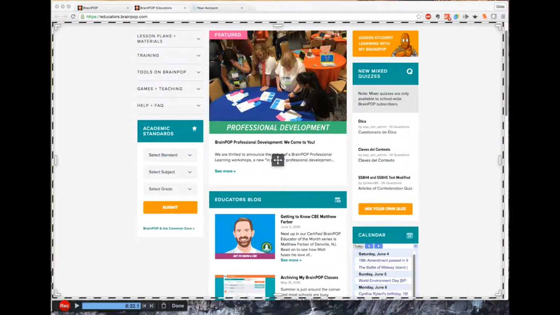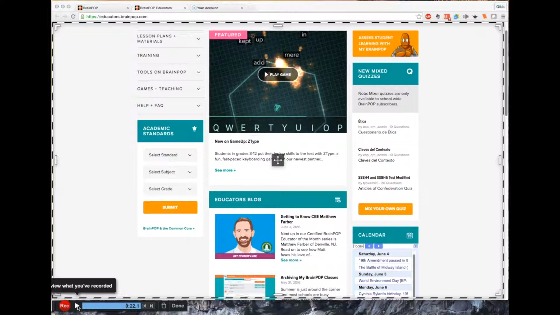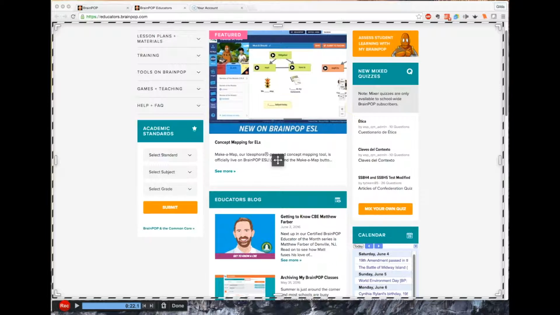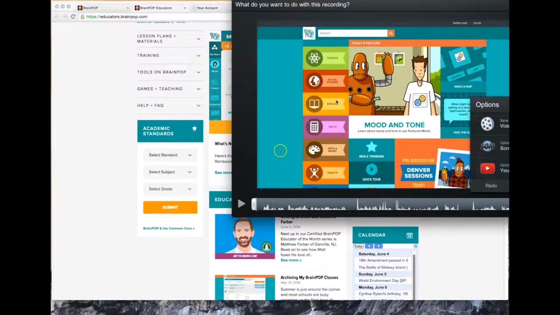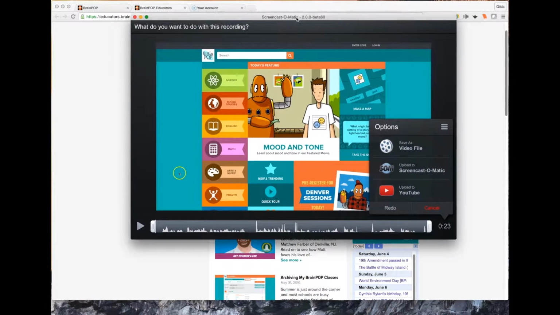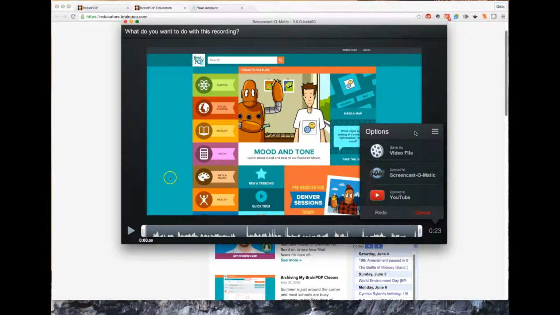Pause it there. This arrow here allows you to preview what you've recorded. If you do not want to save this recording, you click the trash can, and that'll delete everything and start you over again. When you're finished, you click the Done selection. Then you get this little window here with some options.